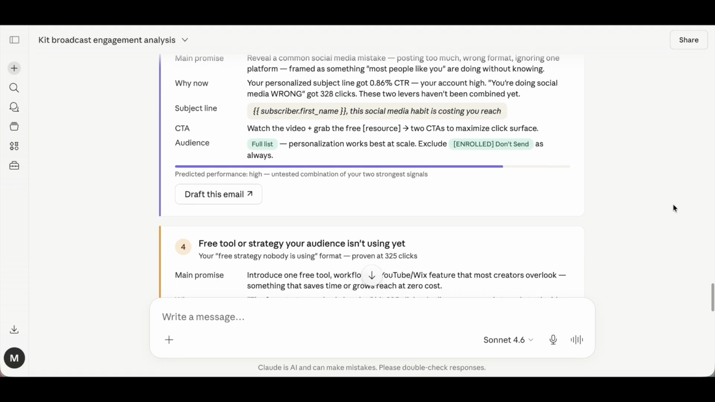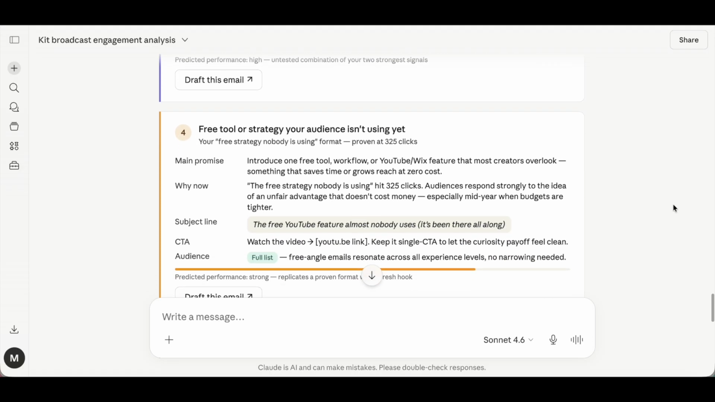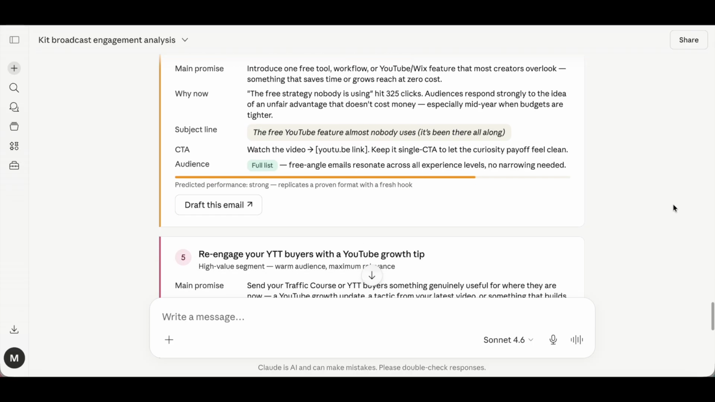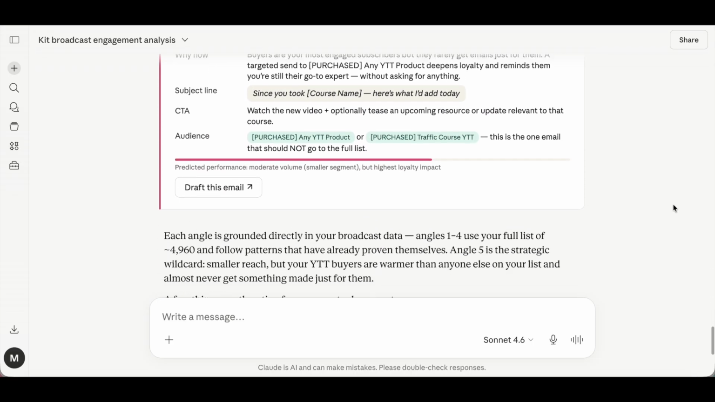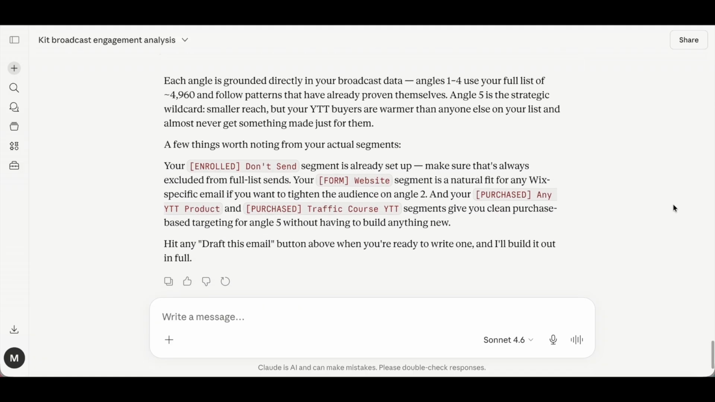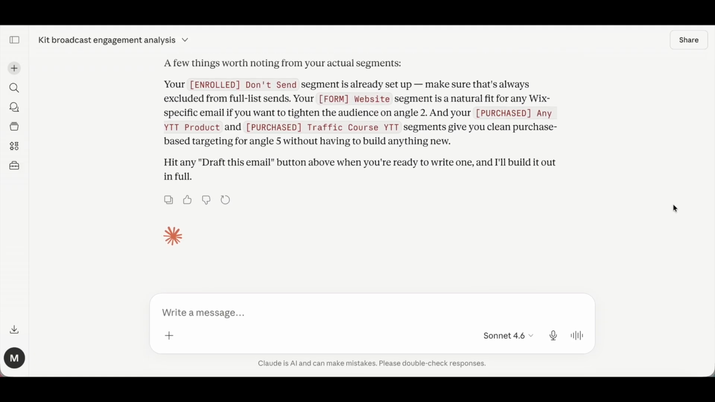Who should get this email? Who should not get this email? Should this be a broadcast? Should this become part of a sequence? Should this be used in an email marketing automation later? That's the kind of thinking that makes the workflow actually useful.